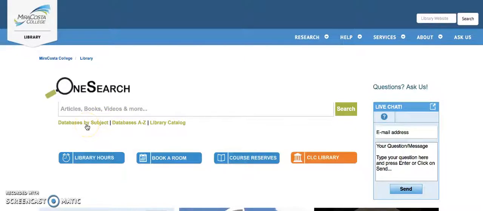You can either search for the databases by looking at subject indexes, or if you actually know the name of your database, you can go through the A through Z listing. So for example, if you're in an English 100 class, maybe you're doing a position argument and you know there's a database called Opposing Viewpoints, and so you could just go to the O section and find that database.